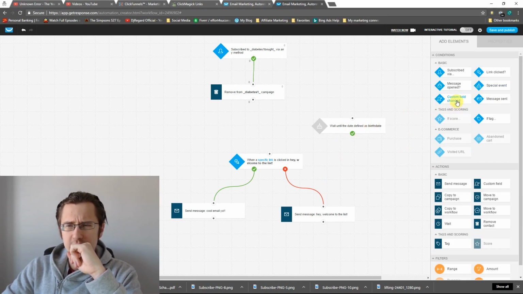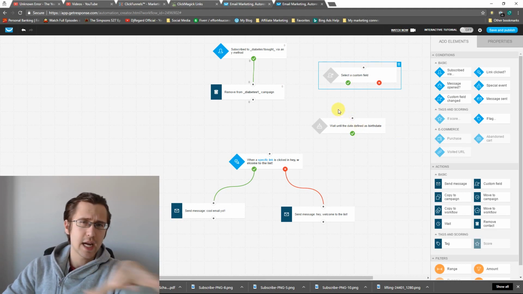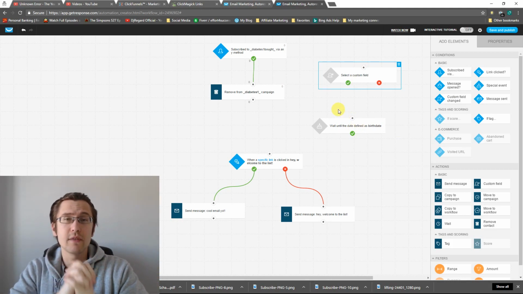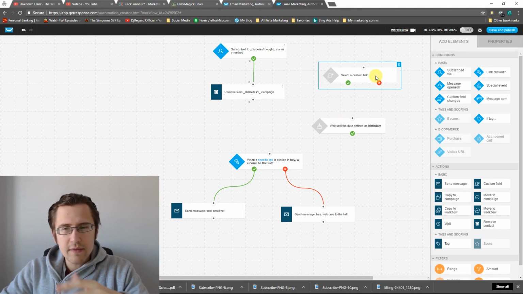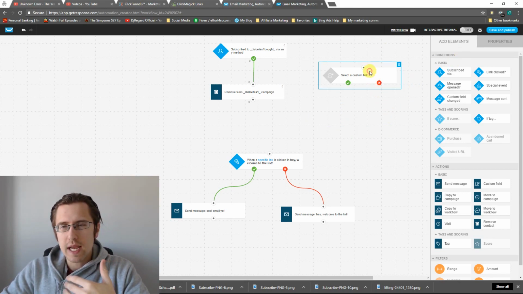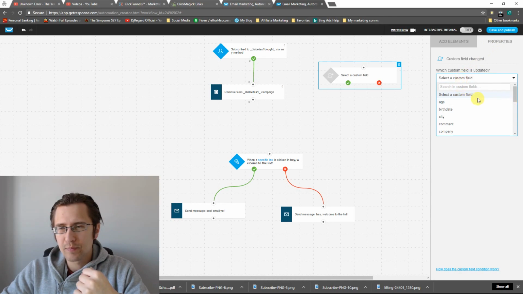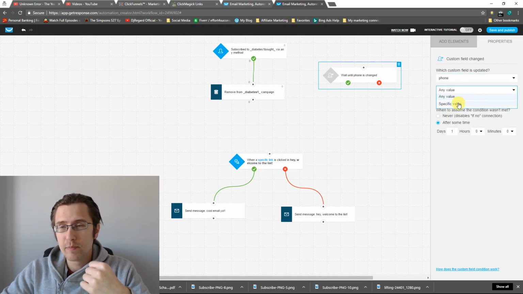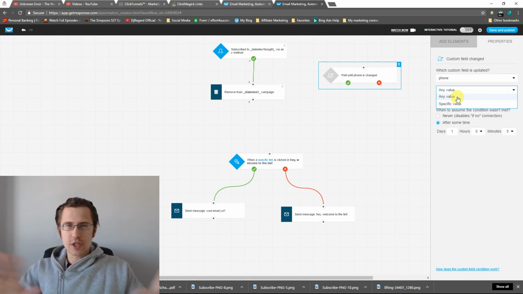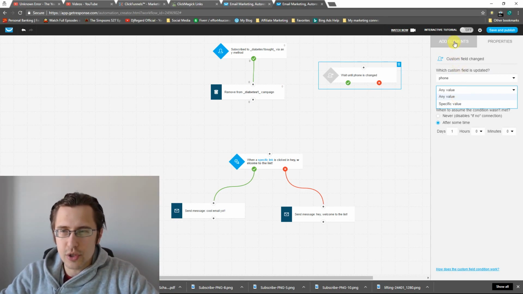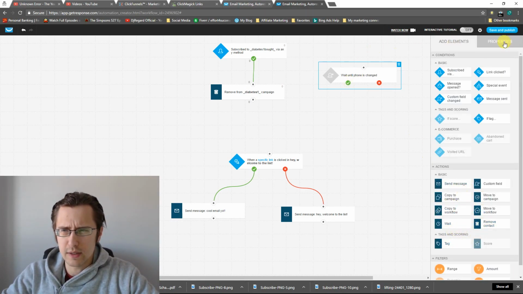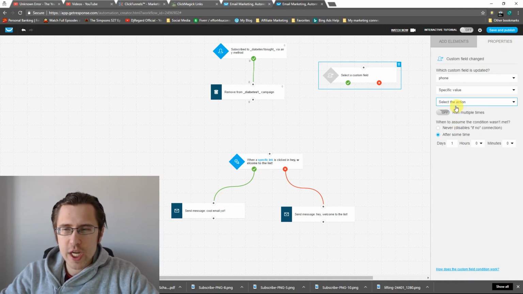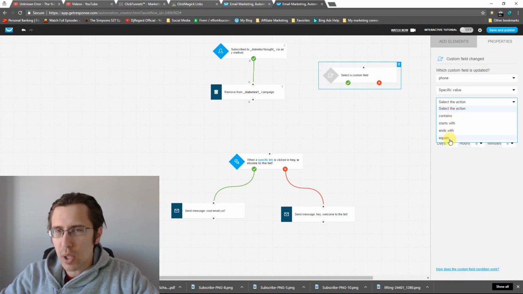You have your custom field change. So this is also pretty cool. Like I just mentioned, they can change their information at the bottom. If they change anything, you can trigger a response. So select a custom field. If they change any one of these, if they change their phone number to any value, so if they just change their phone number, period, then you can send them a message, or you can do a variety of things. We'll go into those a bit later on. Or if they change their phone number to a particular number, then you can also trigger it.